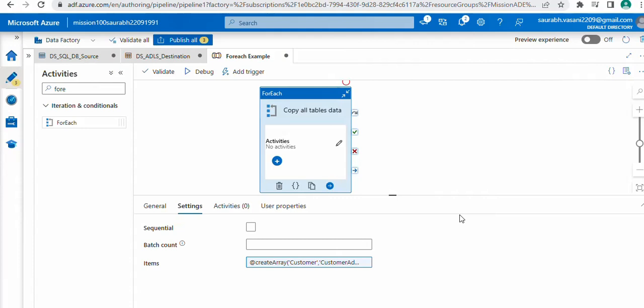Why did I create an array? Because by default the for each activity takes an array. So for each needs an array. Whatever values you pass in this array will become the items of our array. So as per our array, our for each activity will run 5 times, one for each value in the array. Now what do we want to do with this for each activity? We want to copy the tables' data. So we will use the copy activity inside this for each activity.